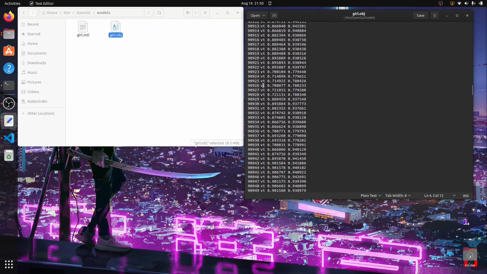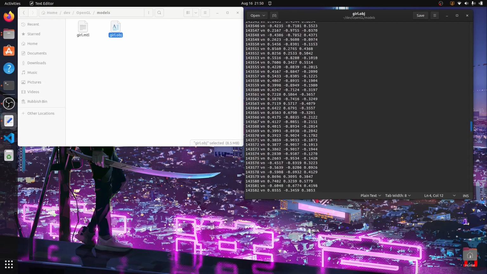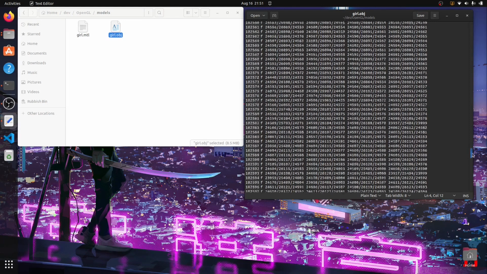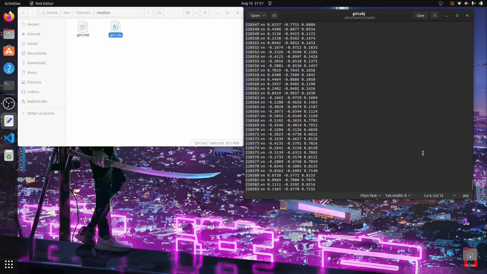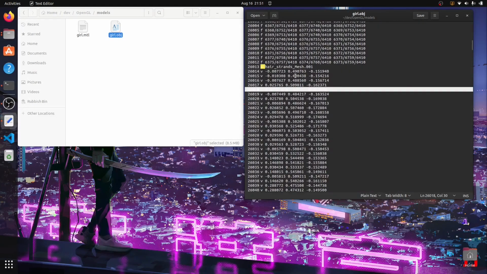Then we have these VT lines with 2 floats. And then we have these VN lines with 3 floats. And then finally, we have these F lines. And these F lines have a number of these little combo numbers. So these slashes in between, and there's 3 of them. Okay. And then as you can see, after defining one object, we can go and define another object, and it works the same way. So we have the V, VT, and VN.